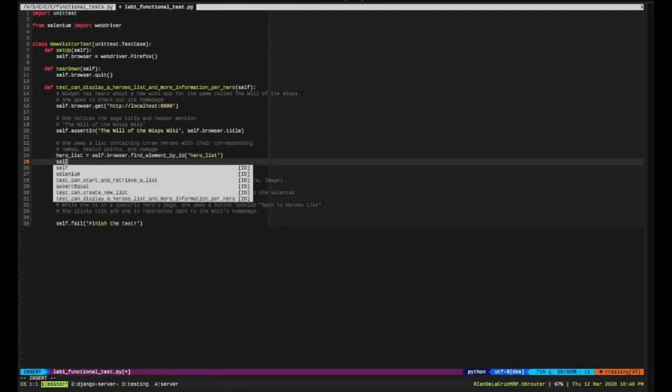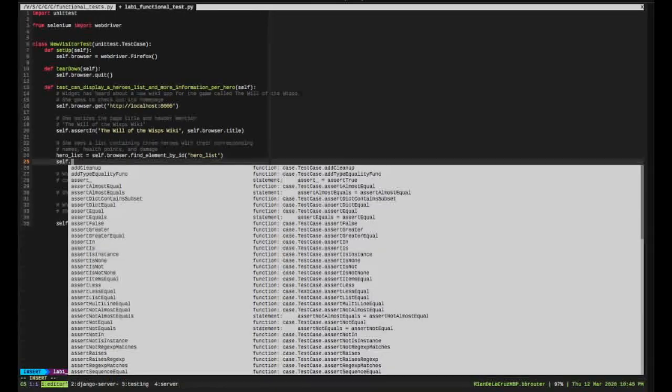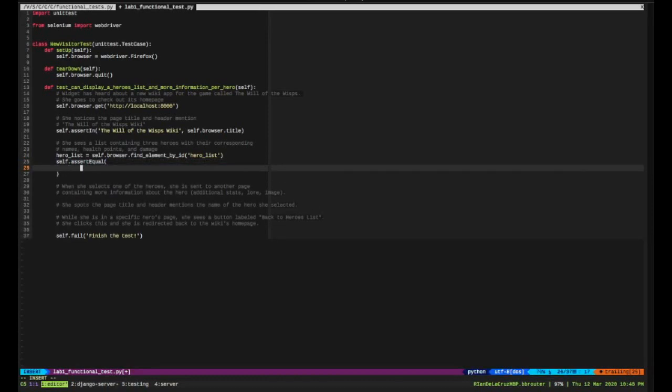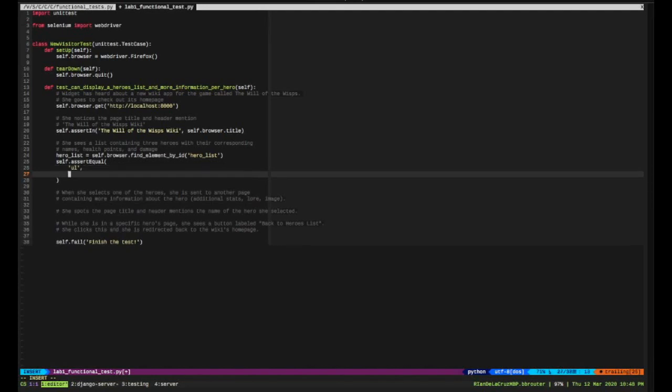Then we need to assert, because we need to check if it is indeed a list. So assert we need to check if the tag name is indeed a list. We'll check if the string ul, aka unordered list, is equal to the type of element that hero list is. So hero list dot tag name. That's basically it.